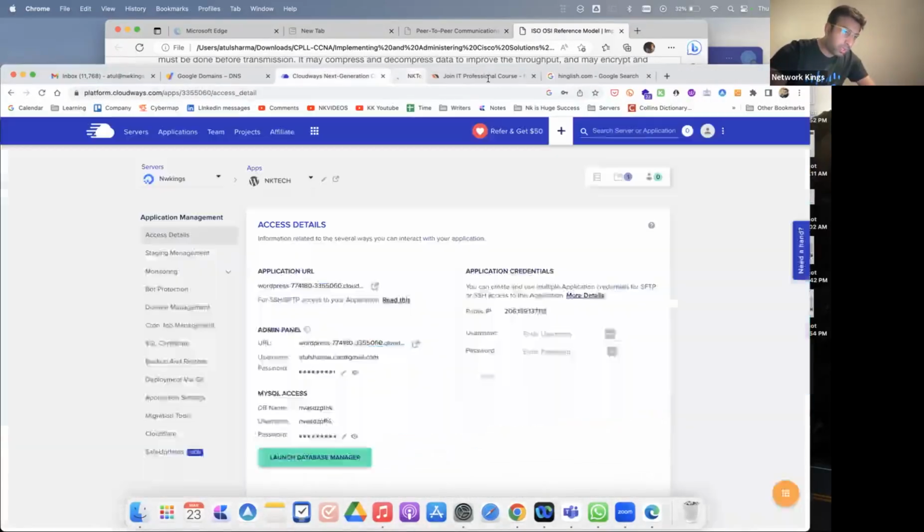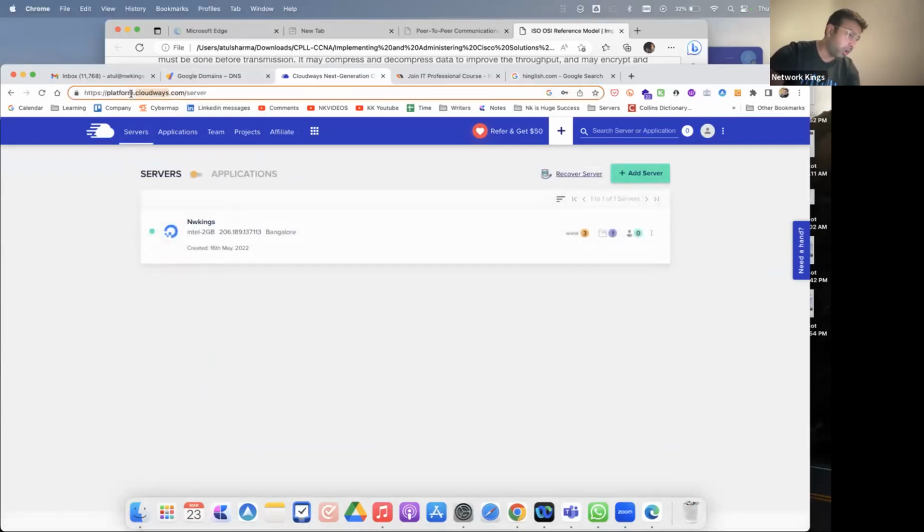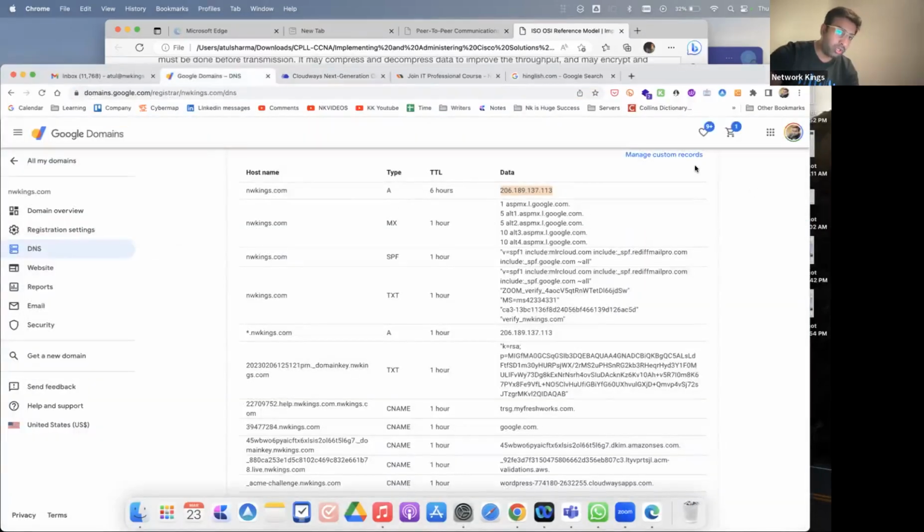Okay, so coming back to this, this is called hosting. Okay, so the server is kept here. So we have a server in this website, Cloudways. Okay, and you can see this is the server IP. So we need to add a record here.